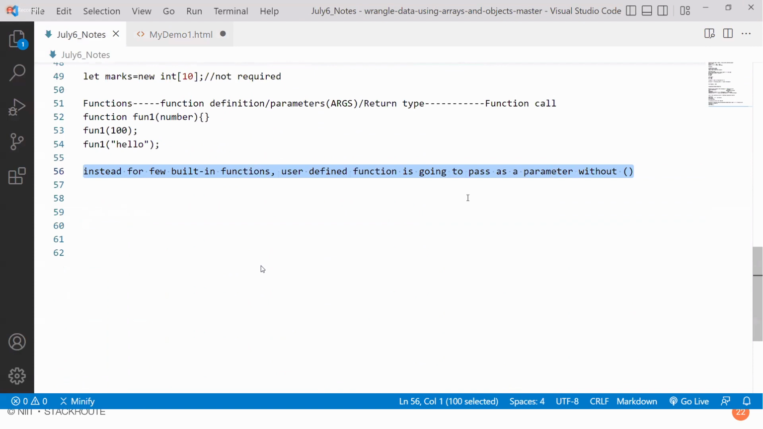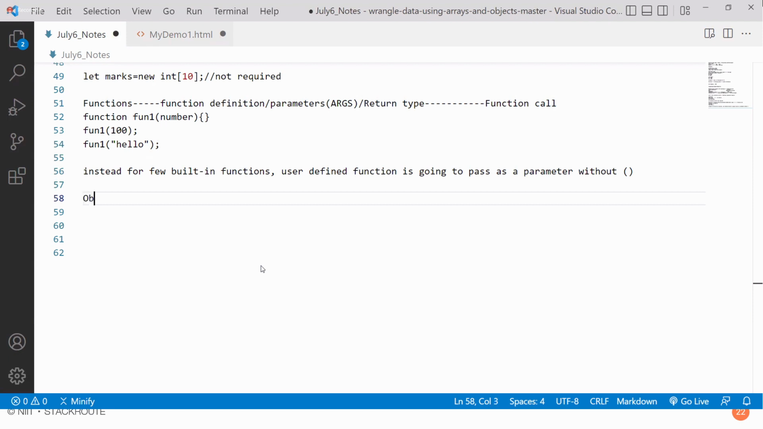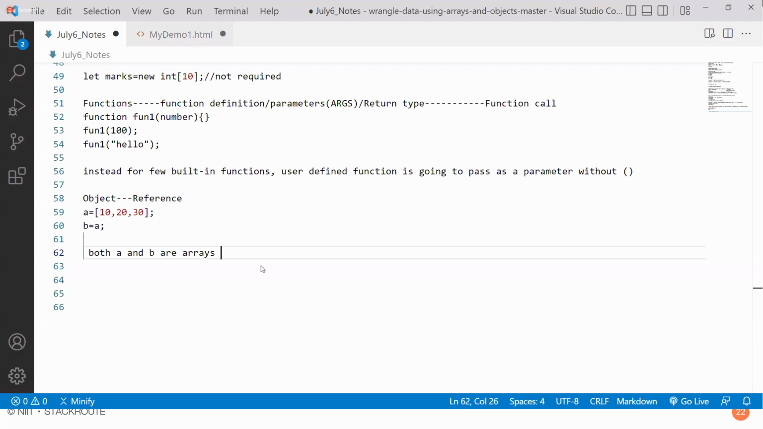Wait, we have a very big explanation for that. I thought you knew that explanation. So we have something called primitive type and non-primitive type, especially object type and reference. Let's assume A is equal to 10, 20, 30. B is equal to A. What will happen? It will automatically declare it as an array. Okay.